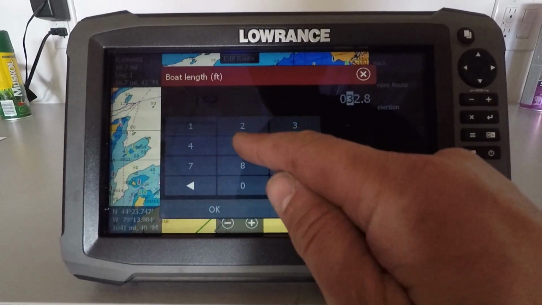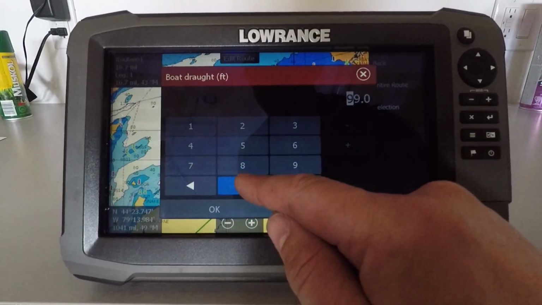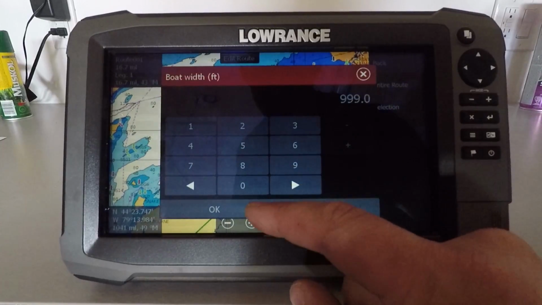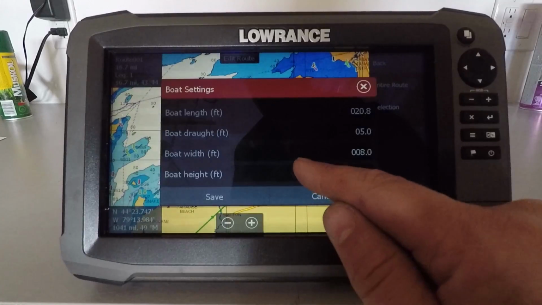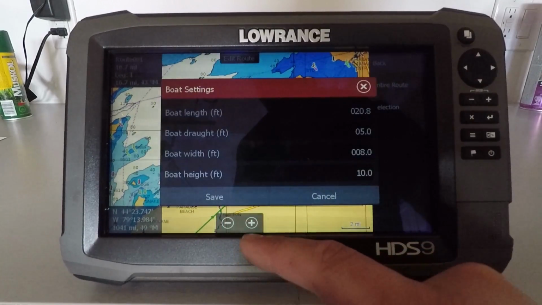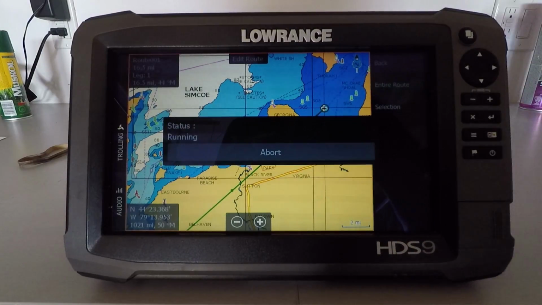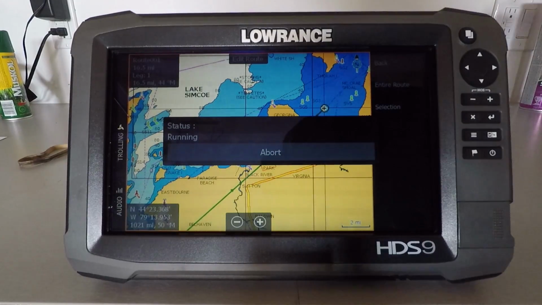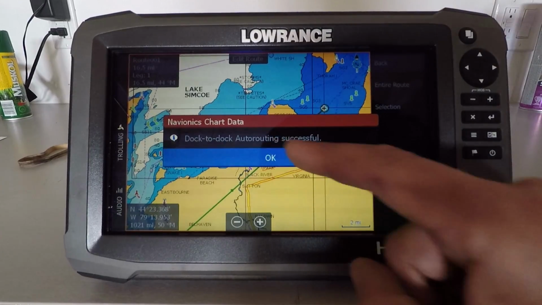So you can just enter in your boat length and then your draft. This is probably the most important one. So I'll do 5 feet to start. Boat width. And then the boat height. And this is for bridges or power cables, anything like that. So we'll select entire route, and then we'll get this dialog here. Okay, so that took well over a minute to calculate that route, and it was successful, so we'll hit OK.